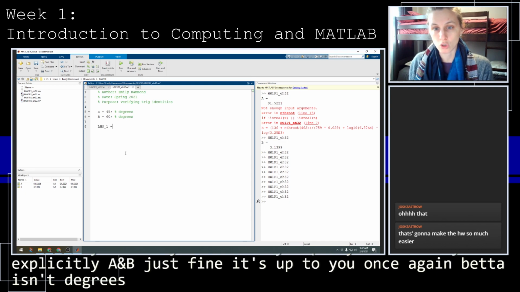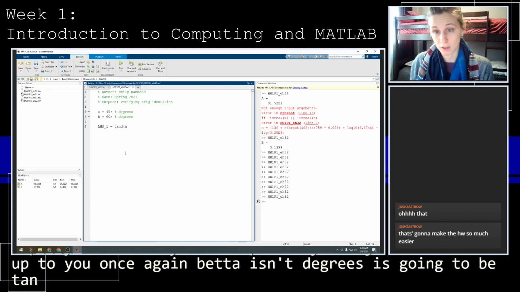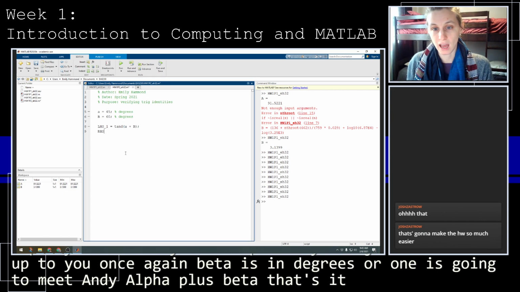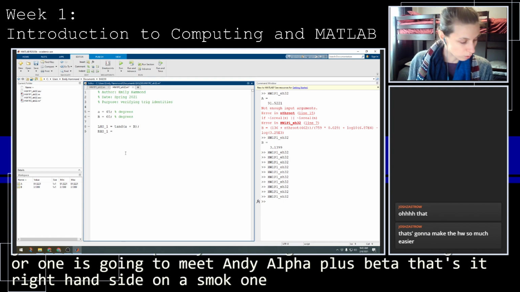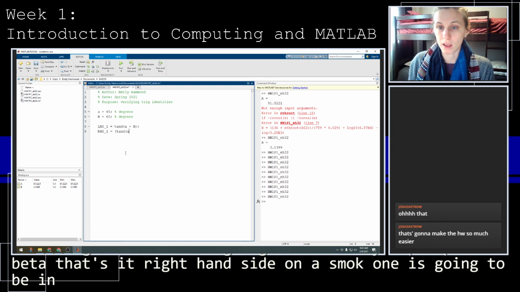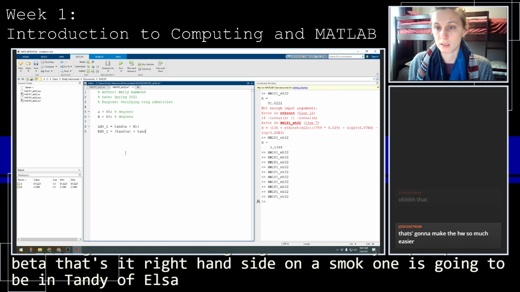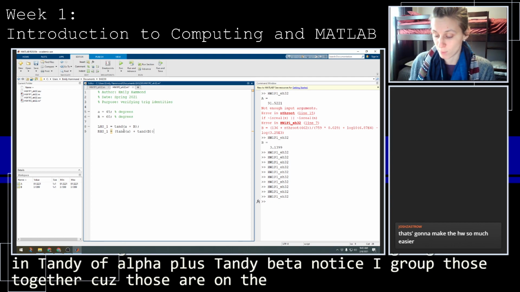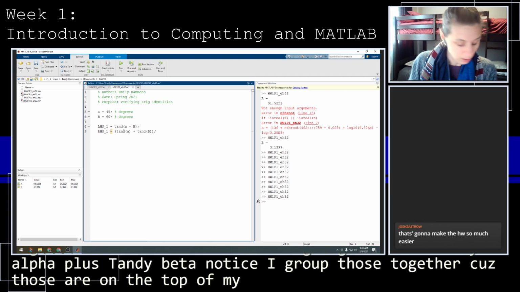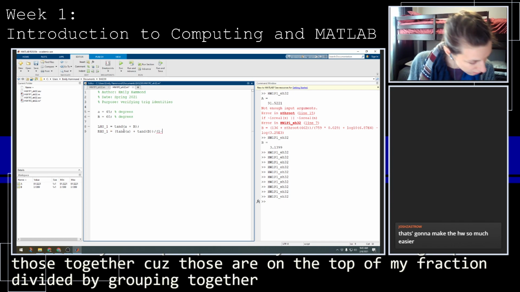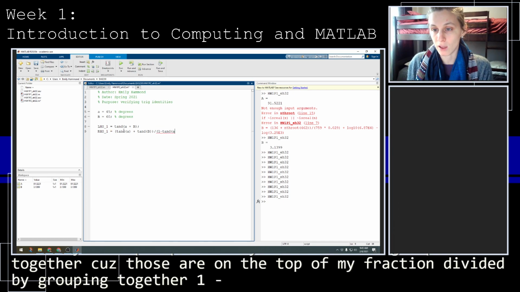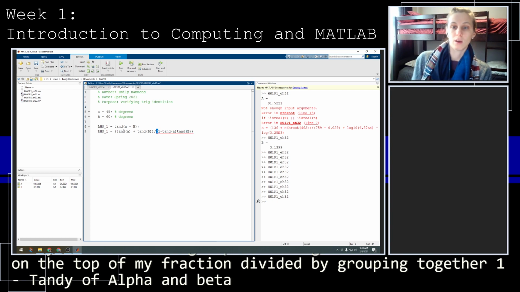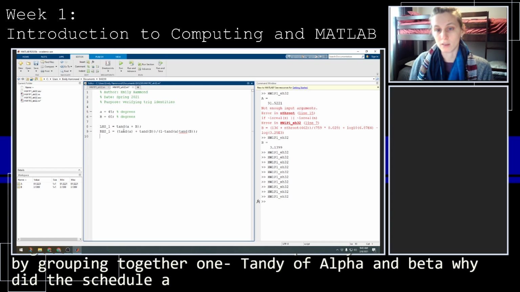Calculate my left-hand side. _1 is going to be tand of alpha plus beta. That's it. Right-hand side, _1 is going to be tand of alpha plus tand of beta. Notice I grouped those together because those are on the top of my fraction. Divided by, grouping together, 1 minus tand of alpha, tand of beta. So I did this calculation.